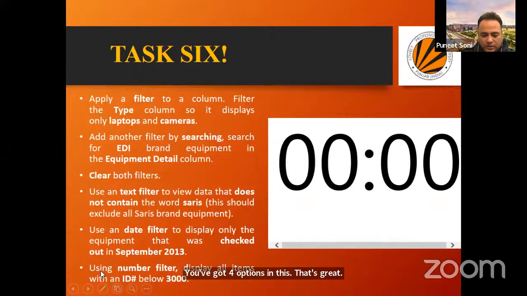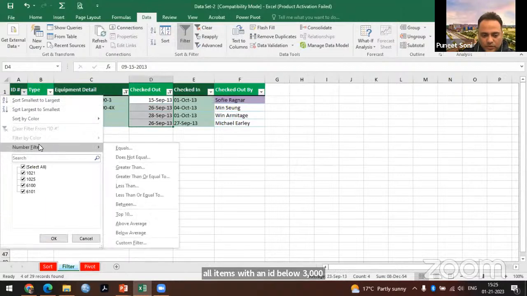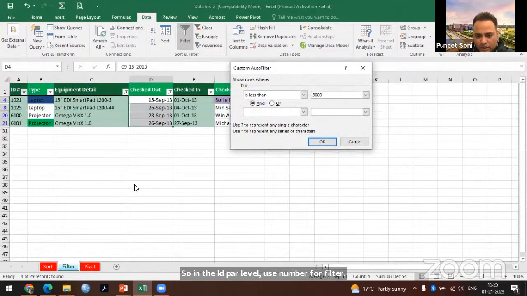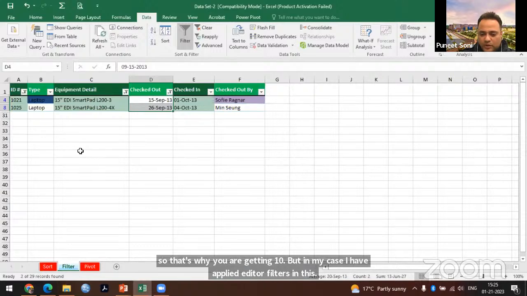Right, and the last is using the number filter: display all items with an ID below 3000. So in the ID column, I'll use the number filter with less than 3000. Press OK. I've got 2 in this. Okay, Anjali, I hope you have cleared all the filters and then applied this. That's why you are getting 10. But in my case, I have applied additive filters, so I've got 2 records out of 29 only.